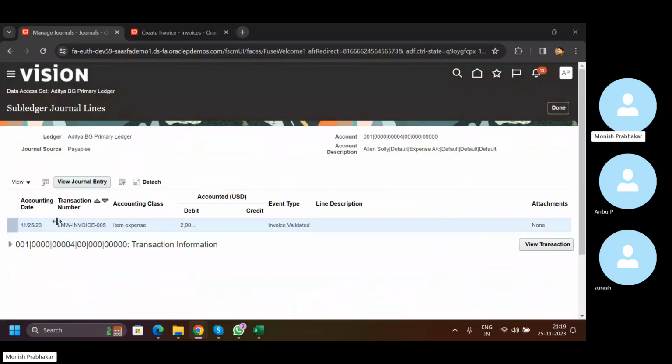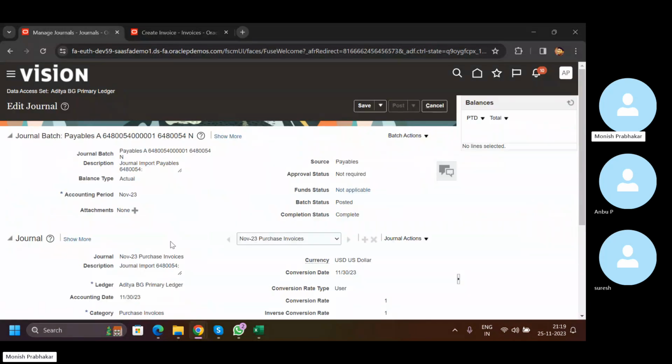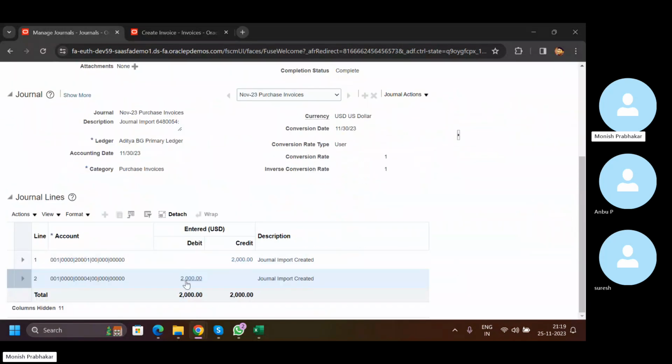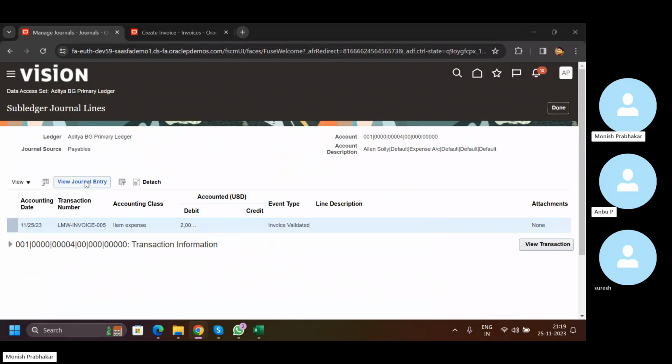So this is how we drill down from GL to subledger. This is not only for AP. Whatever transaction comes in the GL, if you click on that, it will take you to which subledger this transaction came from. If you click on view journal entry, it will show the same entry, but in a different format, I think.